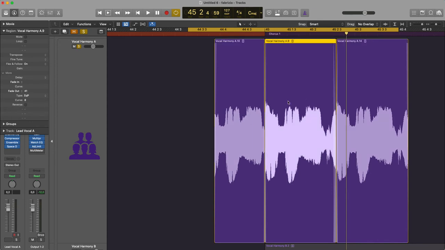And if I want to see the crossfade, I just have to go to the region in which the crossfade is starting, and I will see fade out equal power. This is the crossfade.